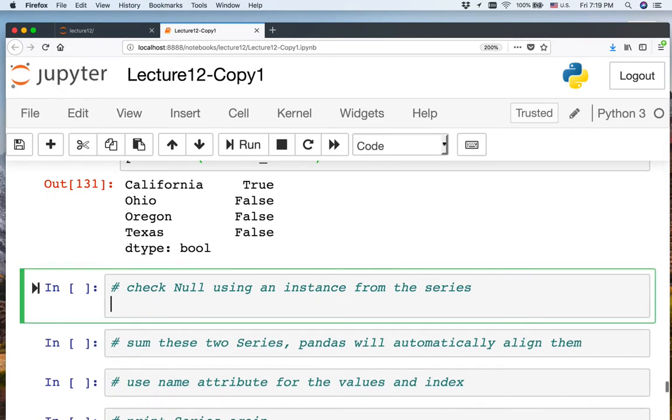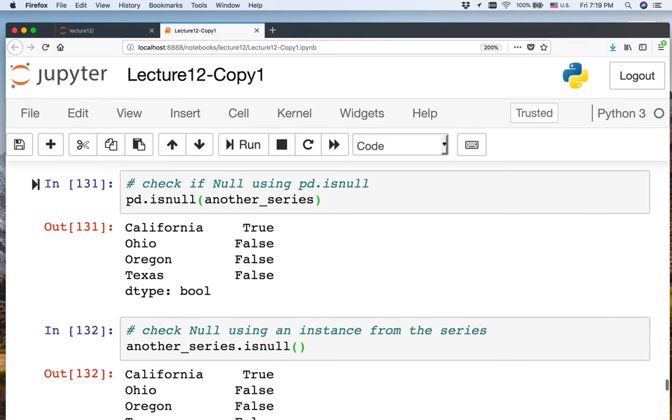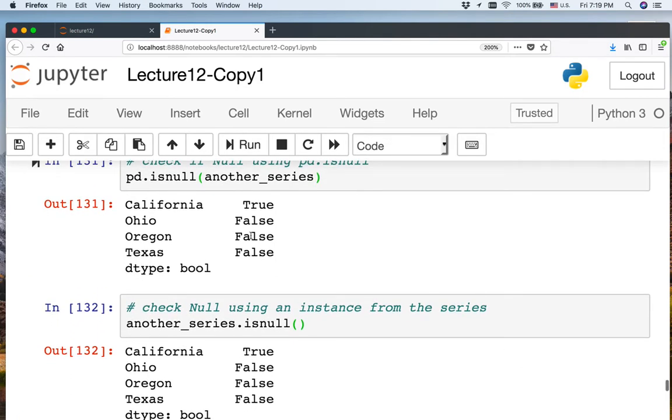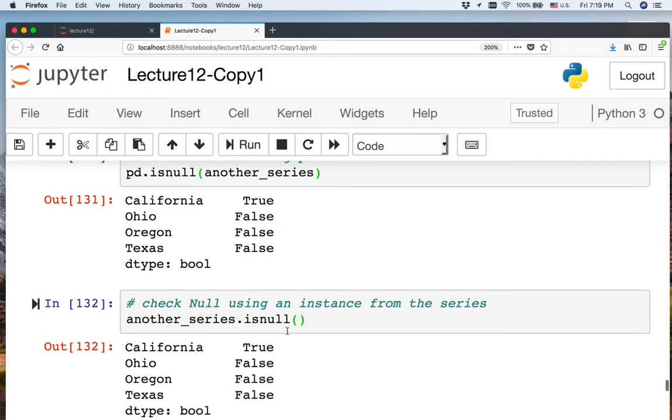Okay, so you can also do that by just using another series is null. So just a different way of doing things. It's either pd.isnull of this or another series dot isnull.